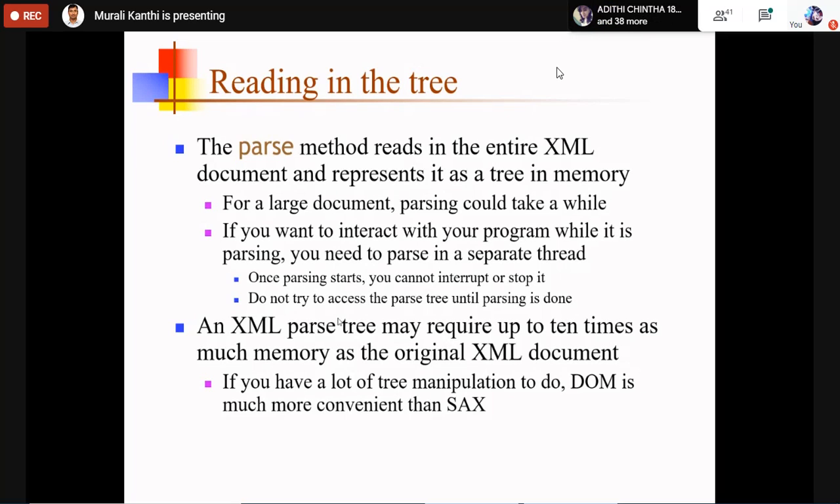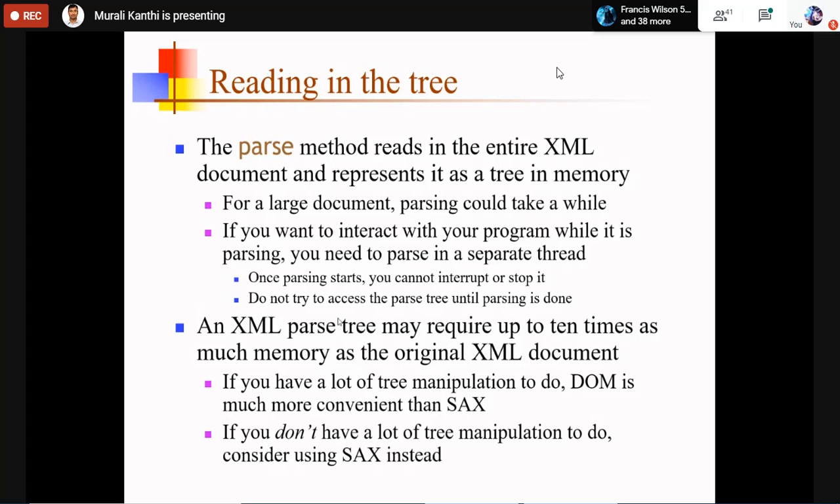We have already seen the differences between DOM and SAX. If you want to manipulate your XML document and it requires frequent changes, then use DOM. If you don't have a lot of tree manipulations to do, then consider using SAX instead. If you have a lot of tree manipulations to do, DOM is more convenient than SAX. This is also one difference.